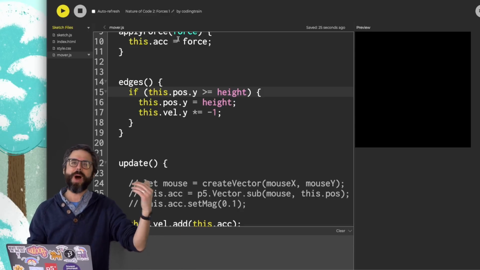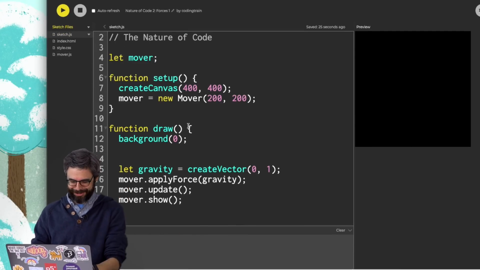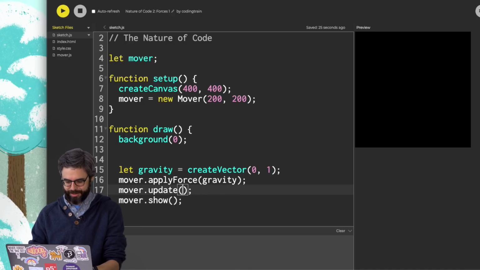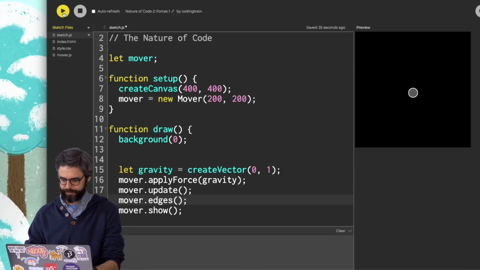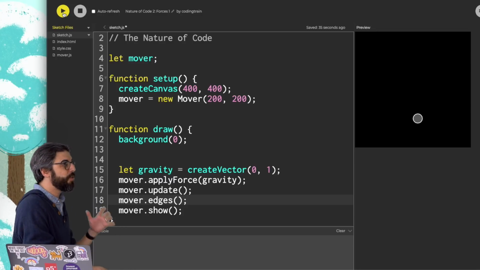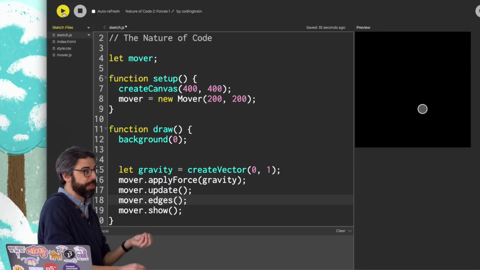Oh, that didn't work. Why didn't it work? You know, it's one thing to write a function. It's another thing to call it. So let's say mover.edges. And there we go. So now this gravitational force is pulling the object down, and it's bouncing up and down.